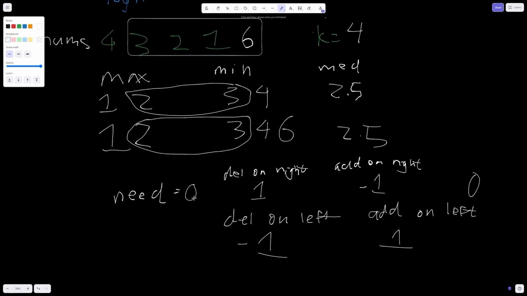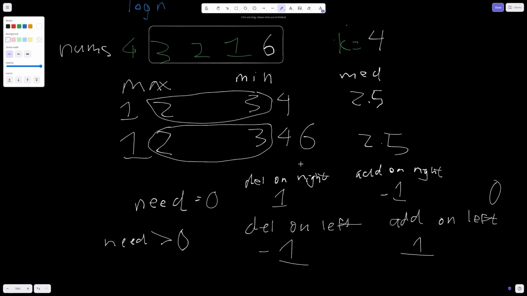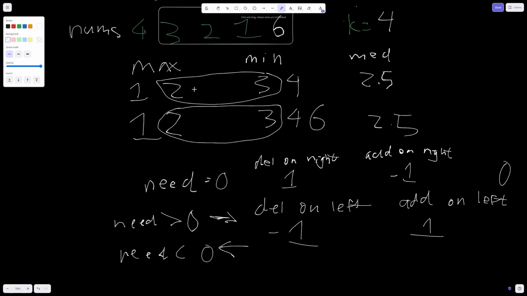If we have a positive need, let's say need is greater than 0, that means we have to move from the left to the right. If it's less than 0, that means we have to move from the right to the left, or from the min to the max. So I hope that makes sense. It'll make more sense maybe when we code it up. But the idea is that our heaps are no longer going to be balanced. They're going to be unbalanced.